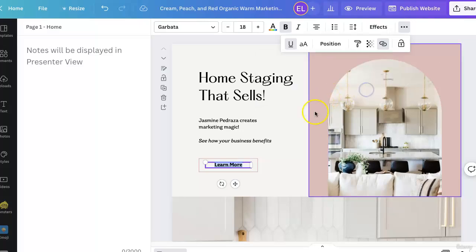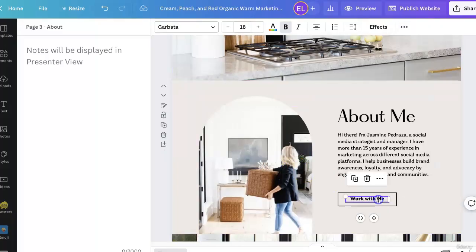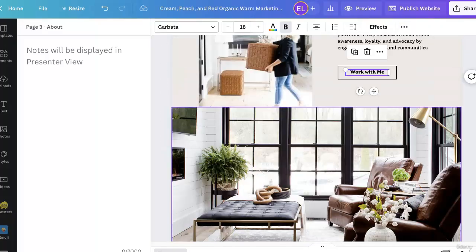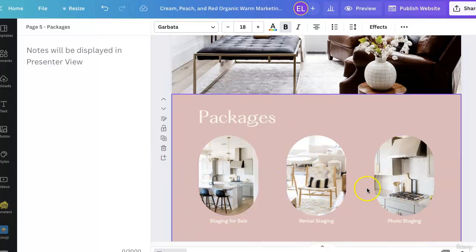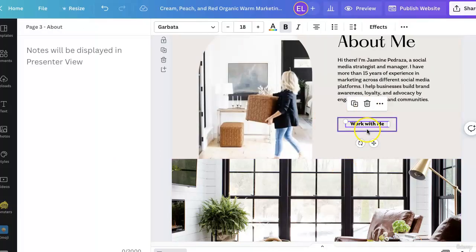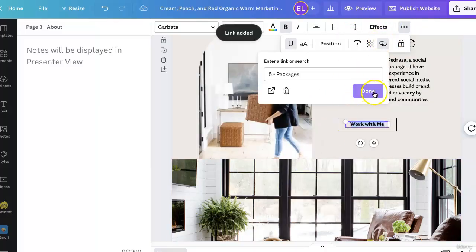So then Done. And then I know I have another button down here, Work With Me. Well, I think that should probably link to my packages, because this is what I want people to buy if I'm a home stager, right? So we're going to go to Work With Me, and then we're going to click on the dots, go to the link, go to Packages, Done.